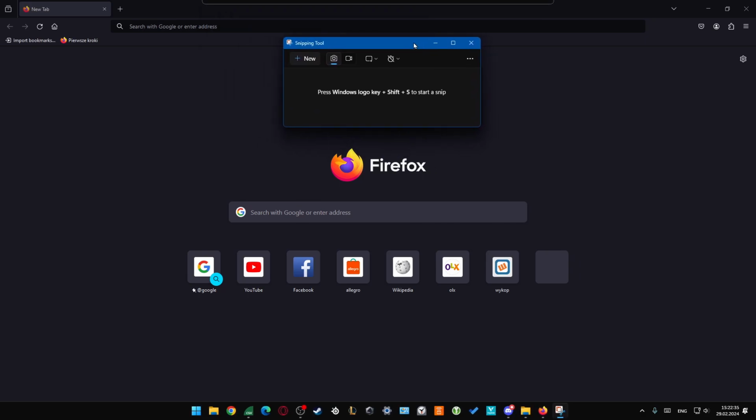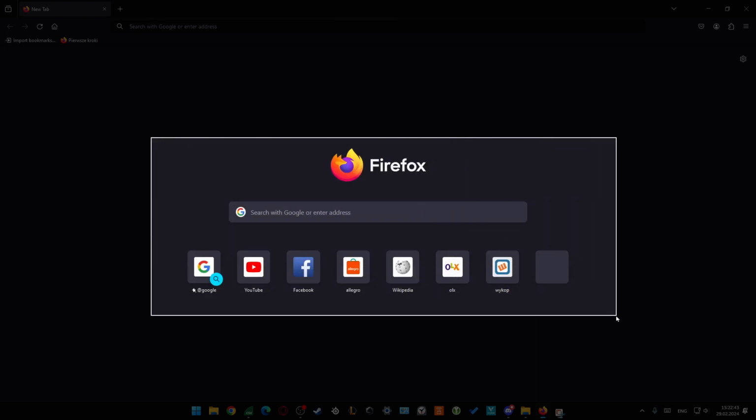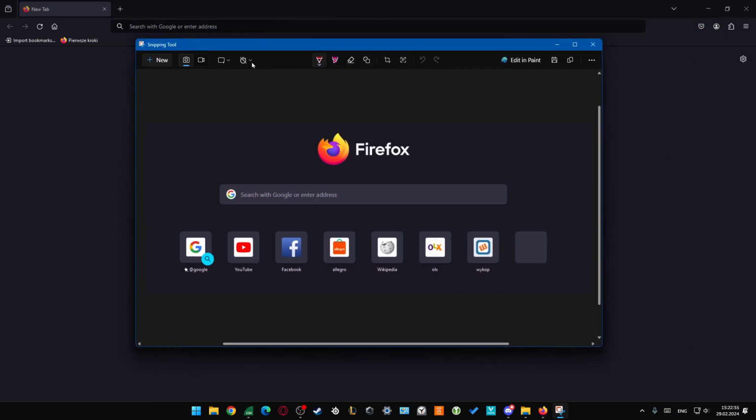And now to start capturing, click on this camera icon. Just be sure that it is selected and click on New. Now let's say that I want to capture this part. So I have to click and hold with my left mouse button and then drag like this. There we go. As you can see now, I just easily captured this part of the screen.